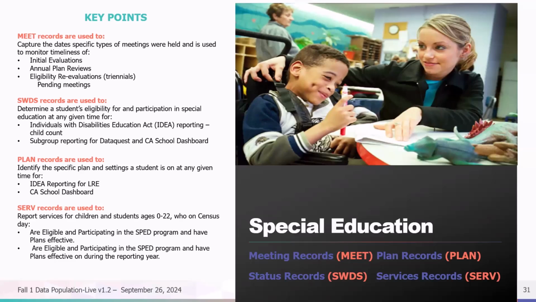If you've been with CALPADS earlier than last academic year, the SERV file type is used to report services for children and students who are ages 0 to 22, who are eligible and participating in the special education program and have active plans or will have active plans during the reporting year. So in this case, during the 24-25 school year.